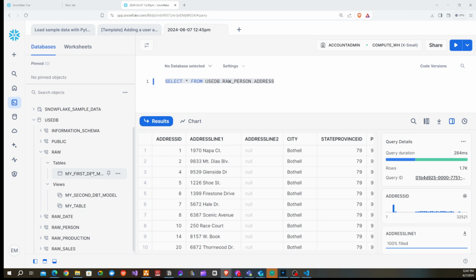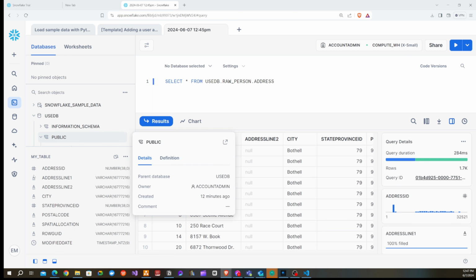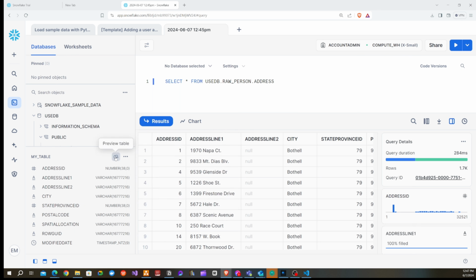So if I had added some configuration for it to get created as a table, it would have been, but see, it got created as a view. So let's open it and see what is inside. So this is kind of like the table, my table. These are the fields that are in my table. So let's click here to preview the table. You see.